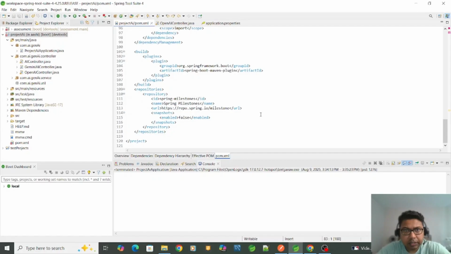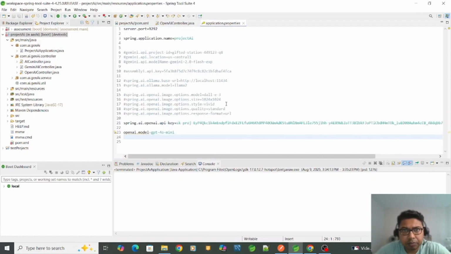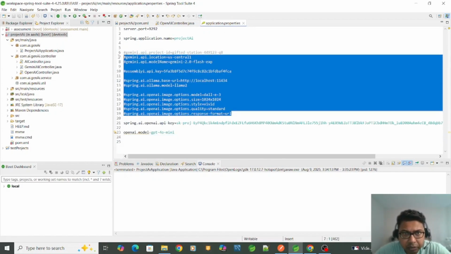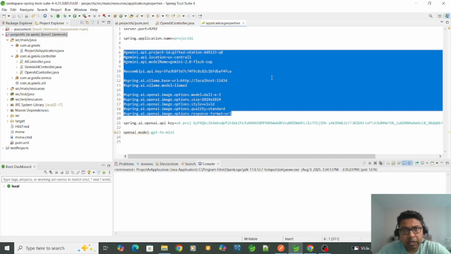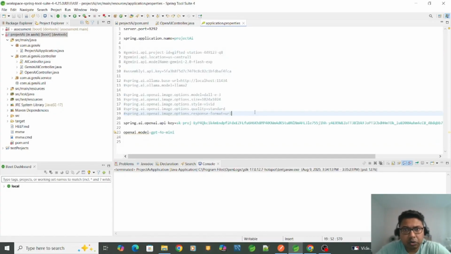This is it for the POM. Then we'll go to application.properties. In application.properties, again, I have commented out all other entries because we are not going to use them in this project, and we want to run this application on port 9292. So this is where I defined server.port 9292, and then this is the application name I have given.